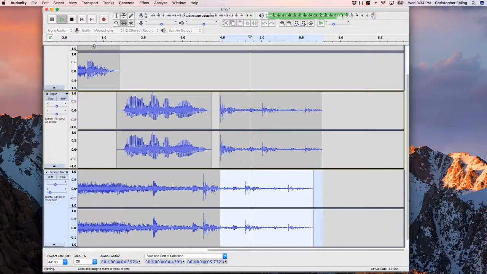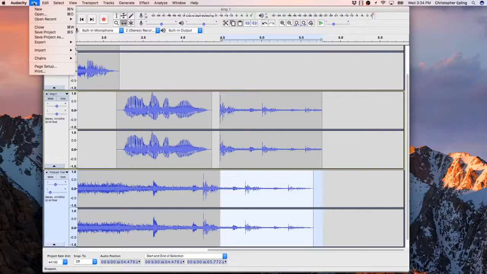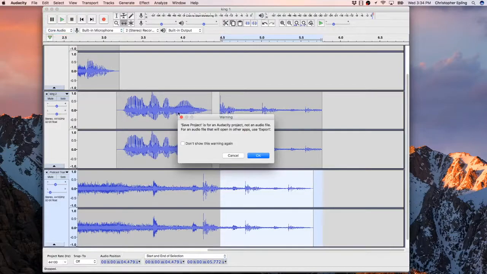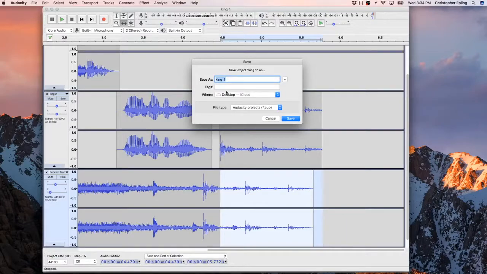You save it as an Audacity project, which I'm doing now, or you can save it as a final audio file. Now, the cool thing about it is you could save this out as a completed audio file, start a new Audacity project, open it up, and it would be one track then.